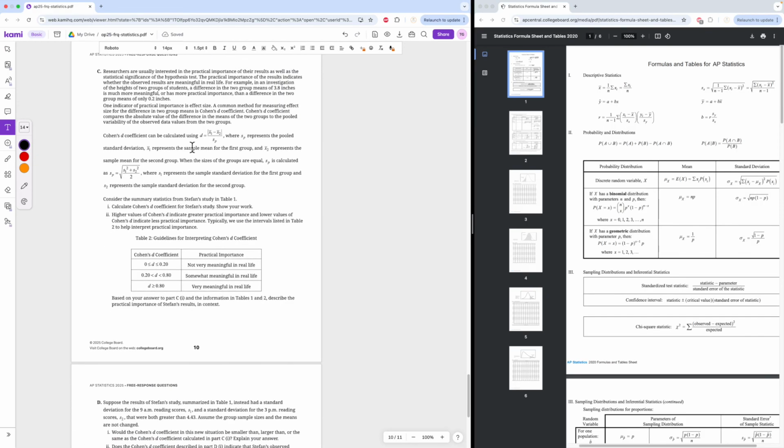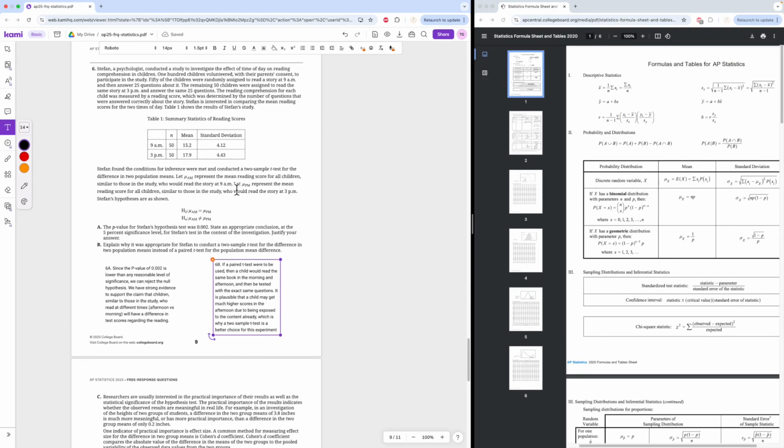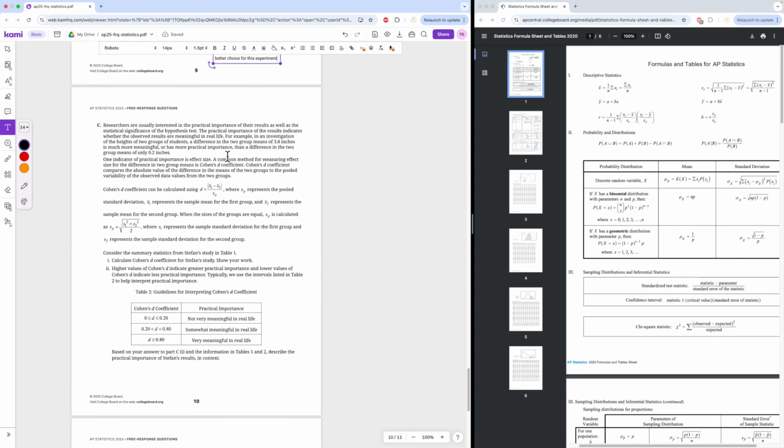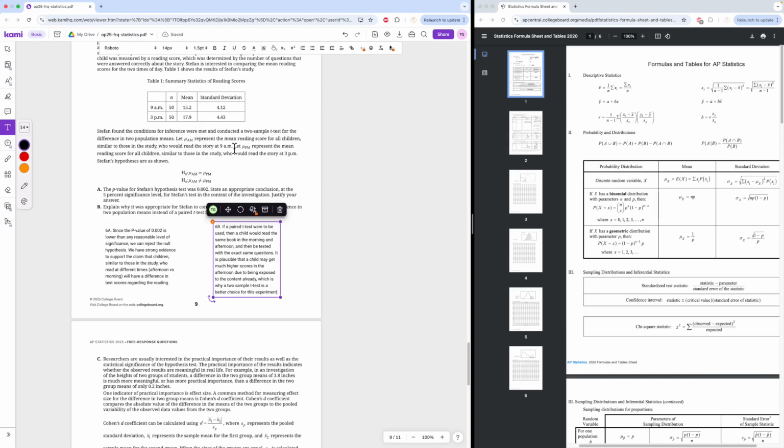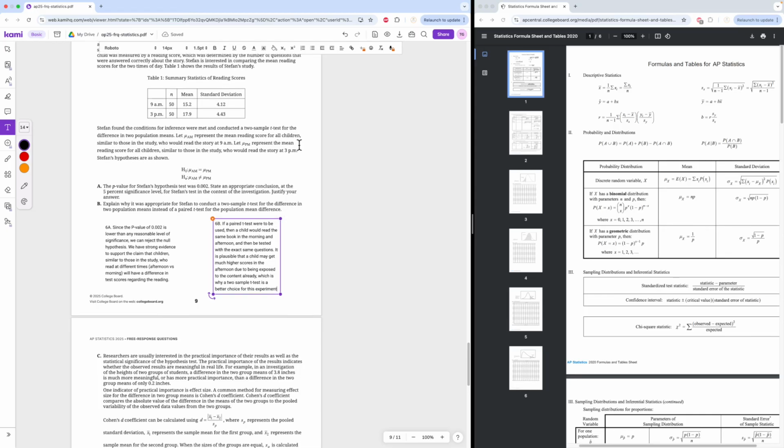Now C, the Cohen's coefficient. I'm not going to be going through all this, I'm just going to be doing the calculation right now. So let's calculate Cohen's coefficient. I'm opening my calculator and let's do x1 minus x2. So the absolute value is 17.9 minus 15.2, that gives us 2.7. And now how do we find the standard deviation? We're going to be doing the square root of a fraction, and this fraction is 4.12 squared plus 4.43 squared divided by 2. And that's 4.277809, but let's just divide this in our calculator. 2.7 divided by the standard deviation gives us 0.6311.